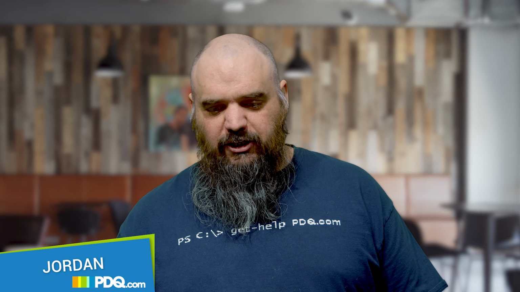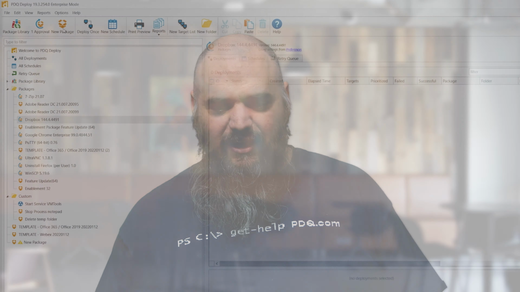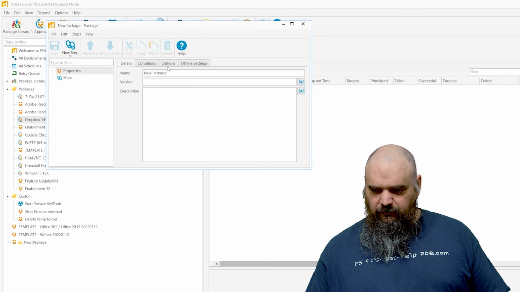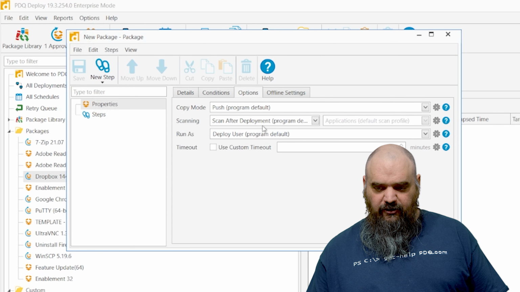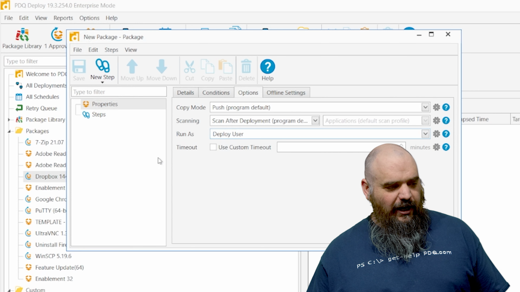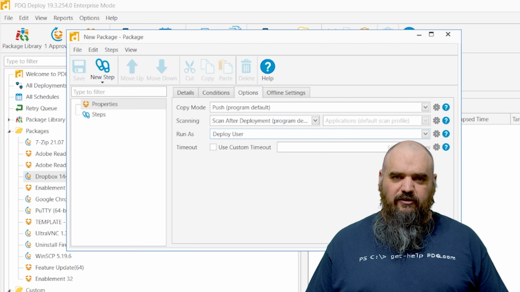There's one that's kind of the default, but we figured giving more information on what each one does isn't probably a bad idea. So the first thing we're going to do is open up a new package just so we can see the options. And right here we got run as, and the default is deploy user. This one is going to work for 99% of all your deployments.